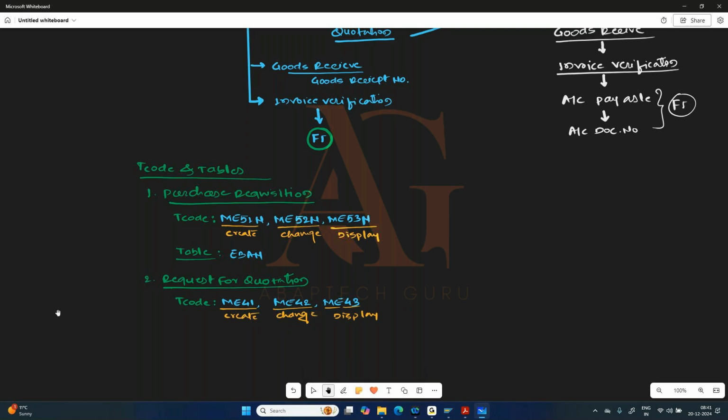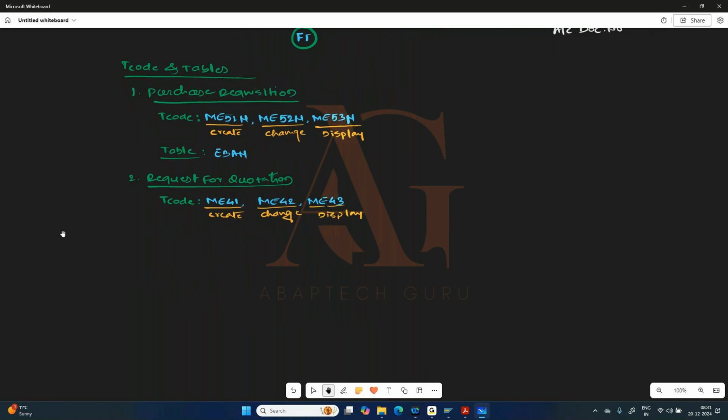The data will be processed by the end user, not our job. Then you can ask me why we are discussing this. See, we must know the business process. Based on the business process, we need to understand what the T codes and the tables provided by SAP are, and we should know them. For that reason, we are discussing this.